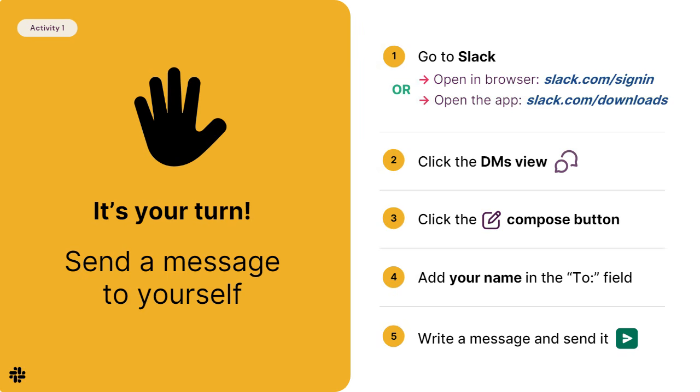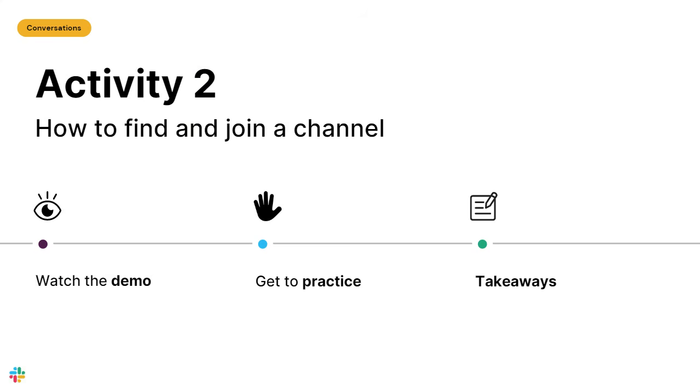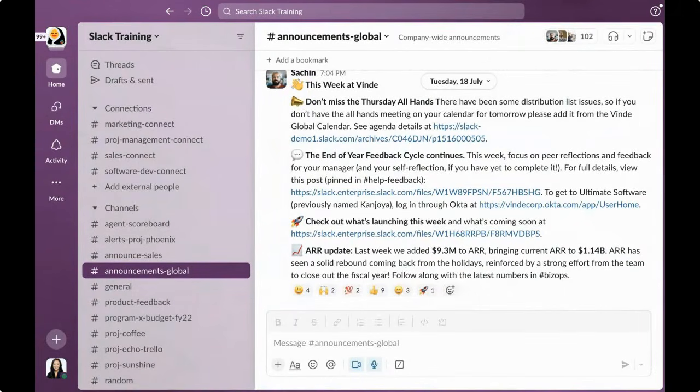But otherwise, activity number 2, how to find and join a channel in Slack. This is a little bit more complex. I'm going to show you a demo, and then I'm going to take you through this again one more time. So we've hopped back into our trusty demo workspace right here. And I want everyone to take a moment and put your imagination hats on. I just got brought into a project called Project Echo. And before I go and start creating a channel for this or anything like that, I'm going to do a quick search to see if this channel already exists.